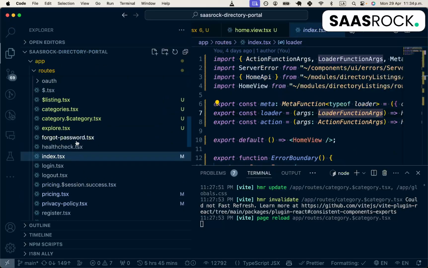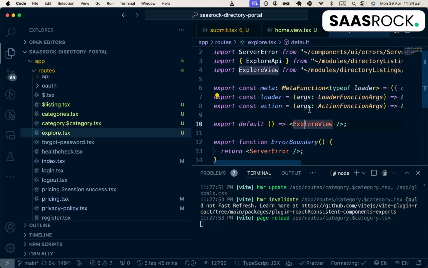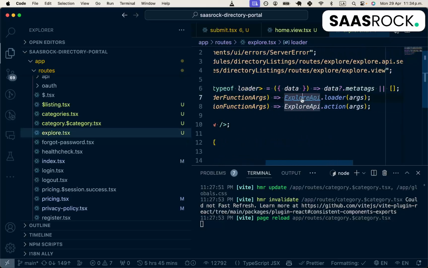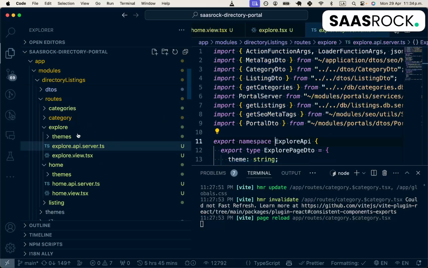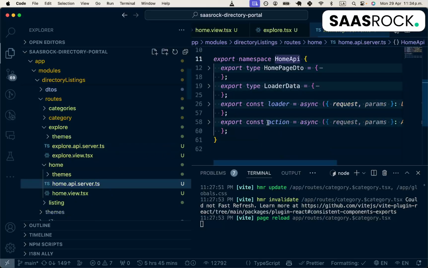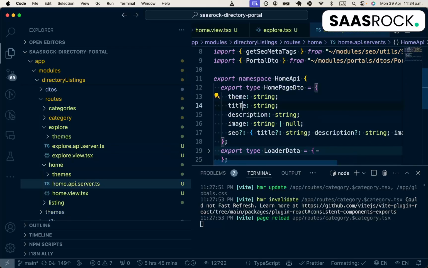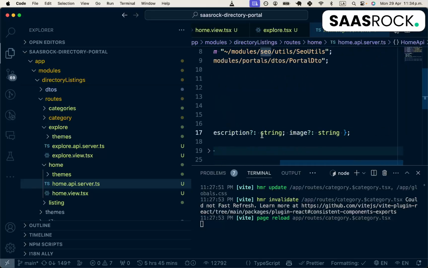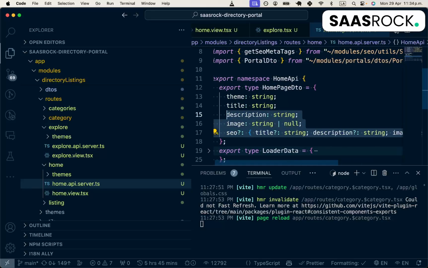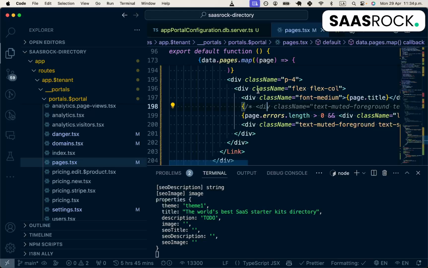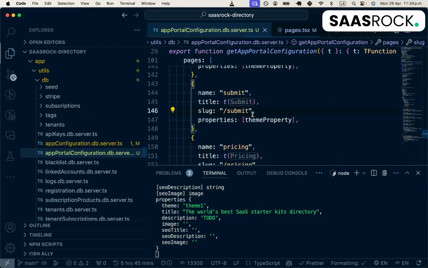But if we take a look at the Explore, we do the same thing, but with the Explore API. Every route has its own API. And in the case of the home, we have this homepage DTO. Let me show you: theme, title, description, image, SEO. As you can see here, this needs to map to my properties right here on the app portal configuration.